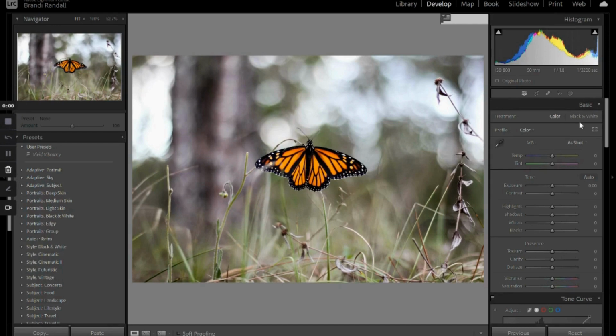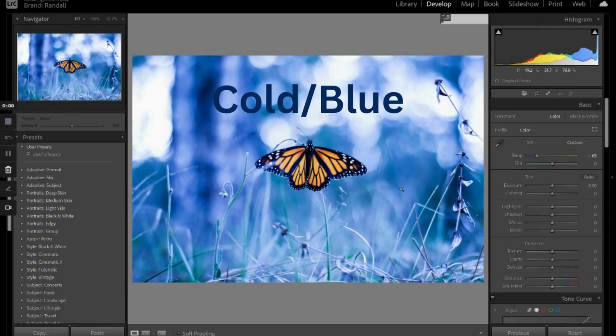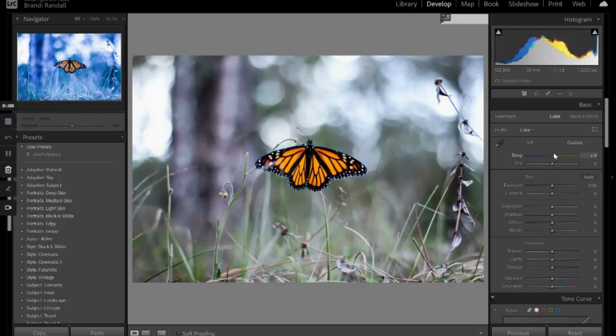Alright, so the first is temp and tint, you'll notice. Now color temperature, you notice if you bring it all the way to the left, it'll make your photo very cold and blue. And then if you slide it all the way to the right, it will make it very warm and yellowish.